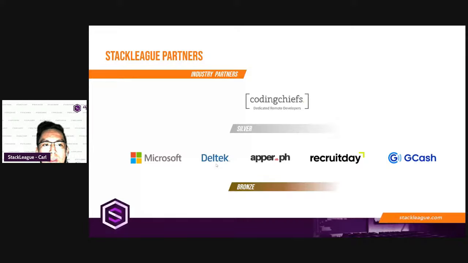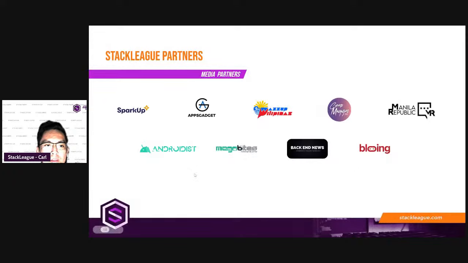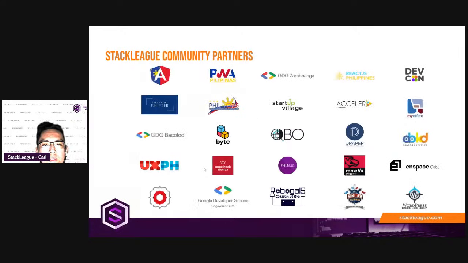Now in its second competitive year, StackLeague wouldn't be possible without the support of our partners. We're fortunate to be supported by the top companies in the industry. We have silver sponsors, including Coding Shift, and bronze sponsors, Microsoft, Dell Tech Systems, Upper.ph, Recruitday, and GCash. Our media partners include Spark UP, Apps Gadget, What's Pilipinas, Corridor Magazine, PH, Android It, Megabyte, Backend News, Bluewing, and Manila Republic. The same goes for our community partners who help the league reach as many programmers in the country as possible. Here they are.